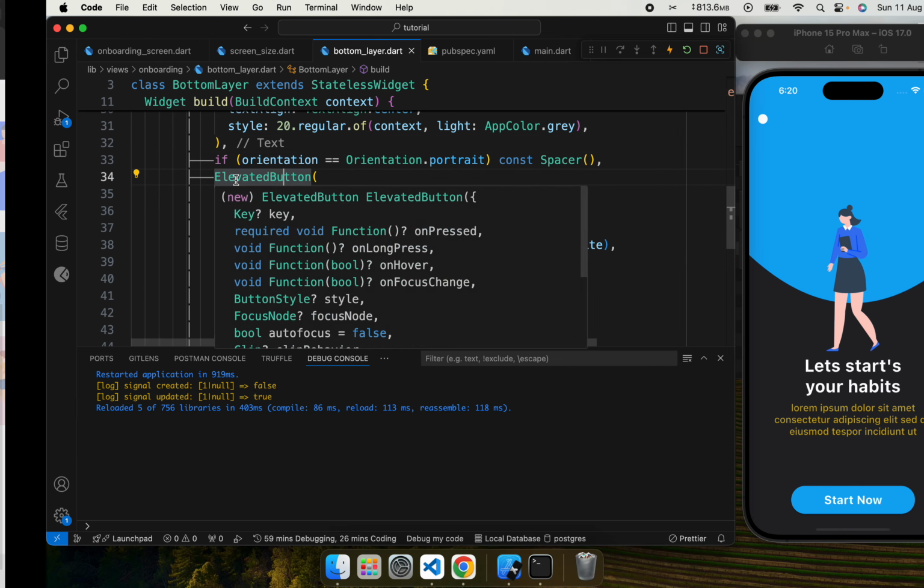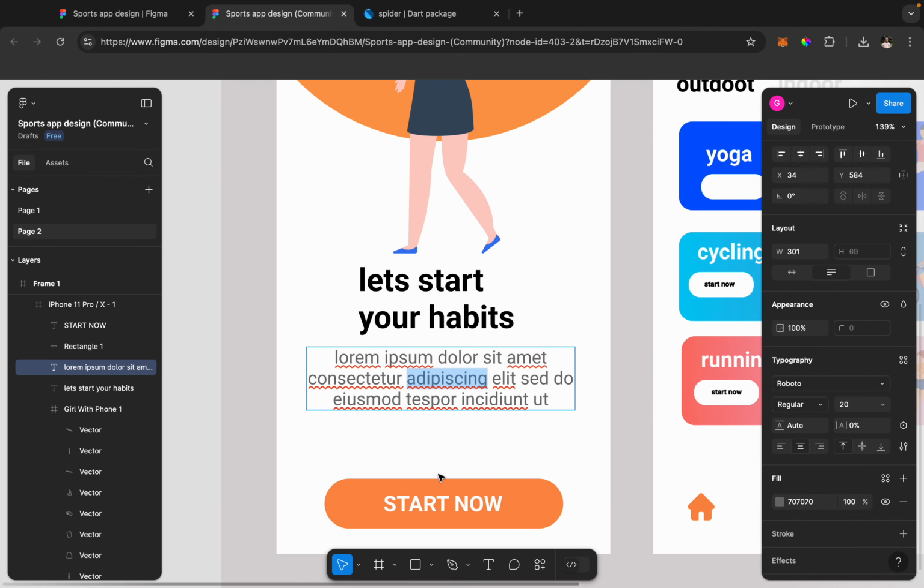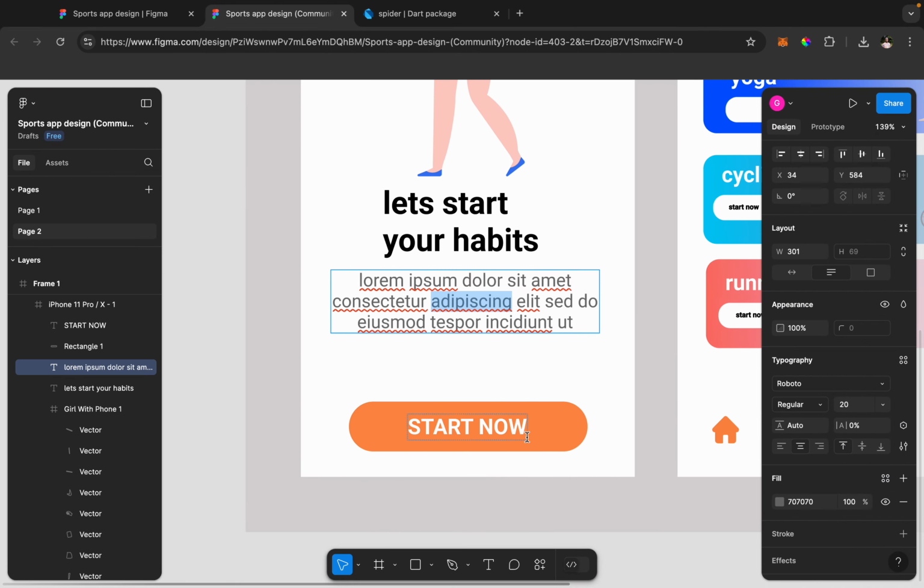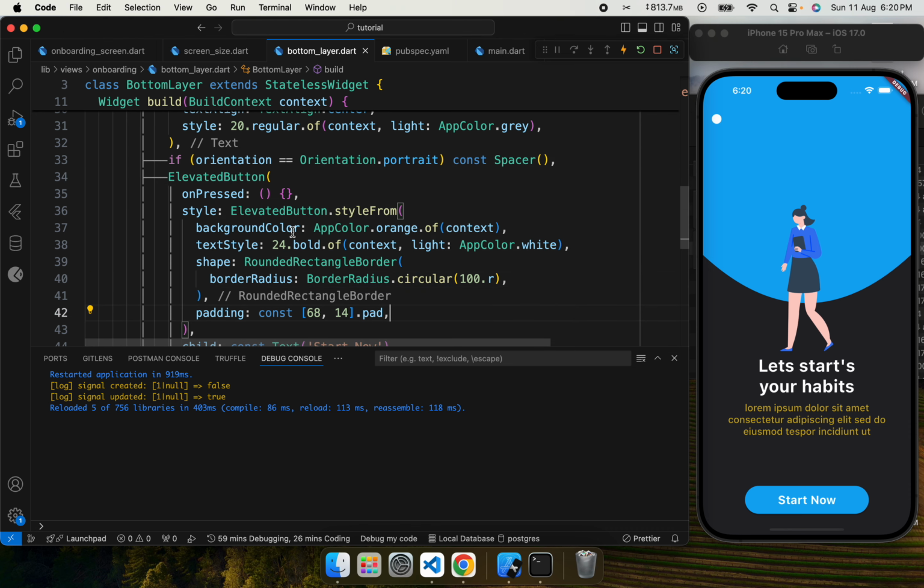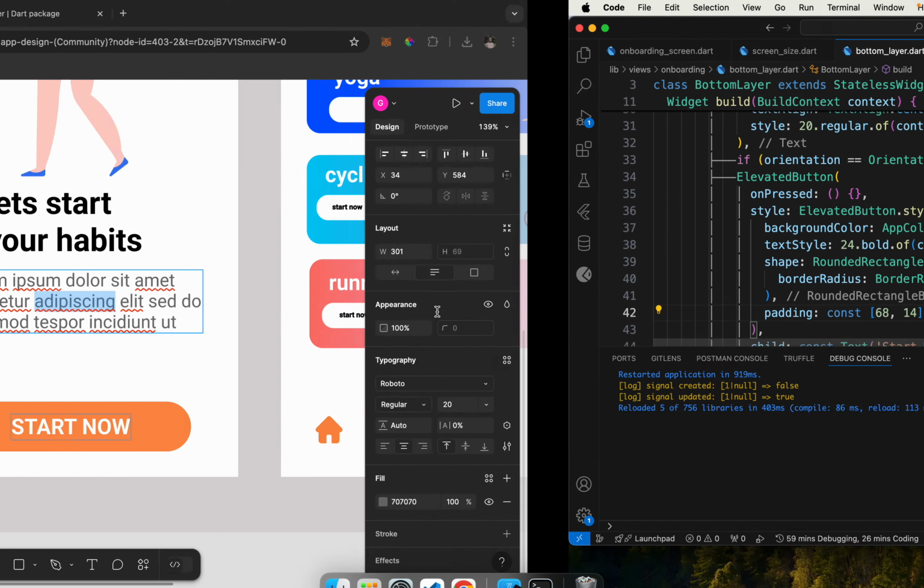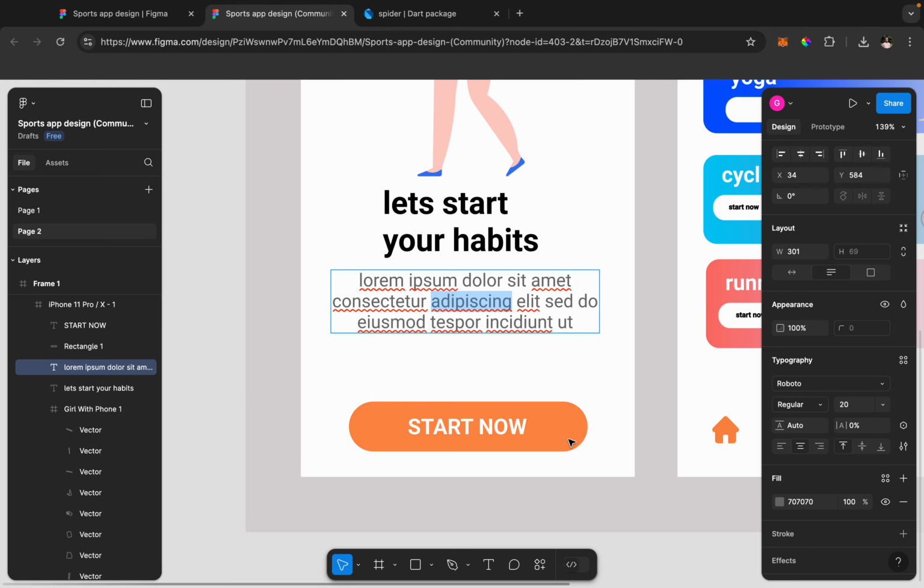Then you have an elevated button. This is your elevated button, and you have a start now. So the same thing happens. You have the background color. The idea here is almost the same.